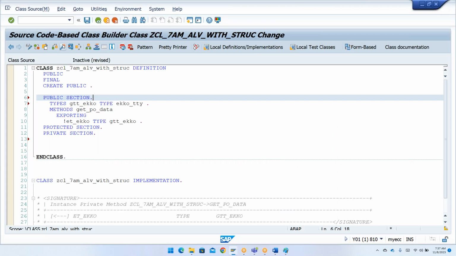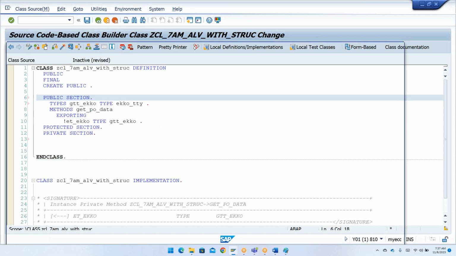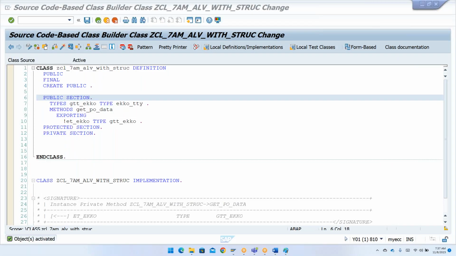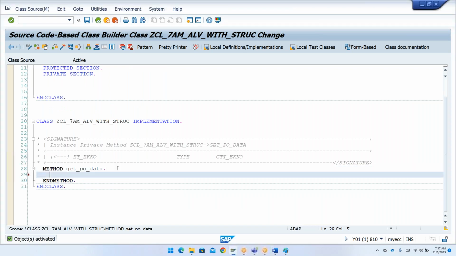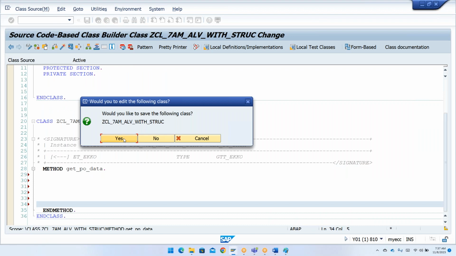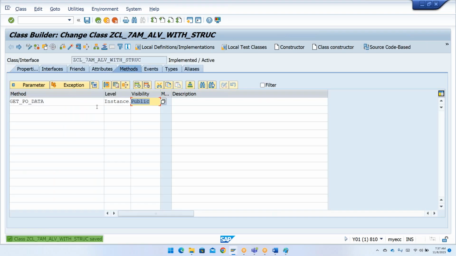Now I'll go ahead and activate this one. And now over here, you can do the method implementation, or go back. I'll be doing it from the GUI.